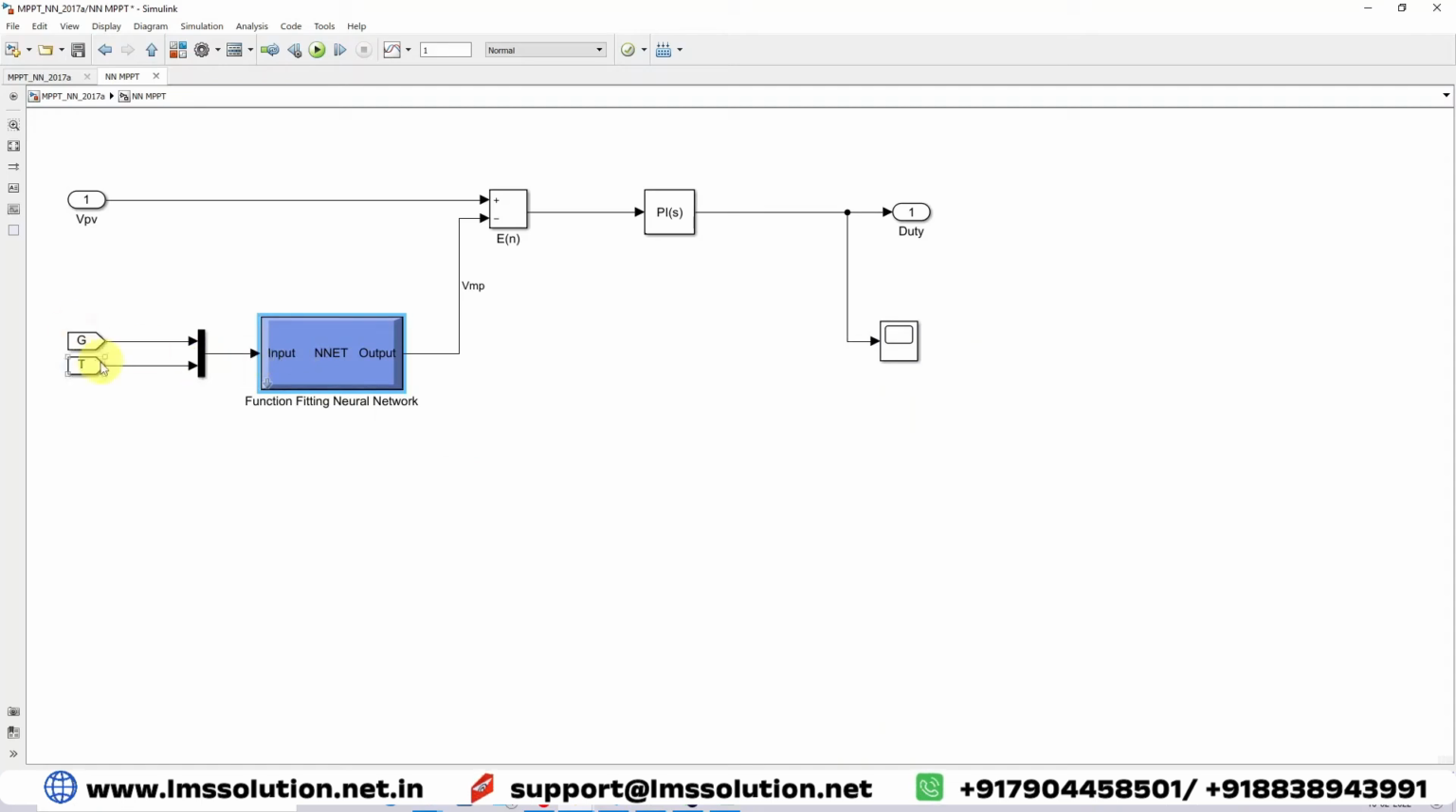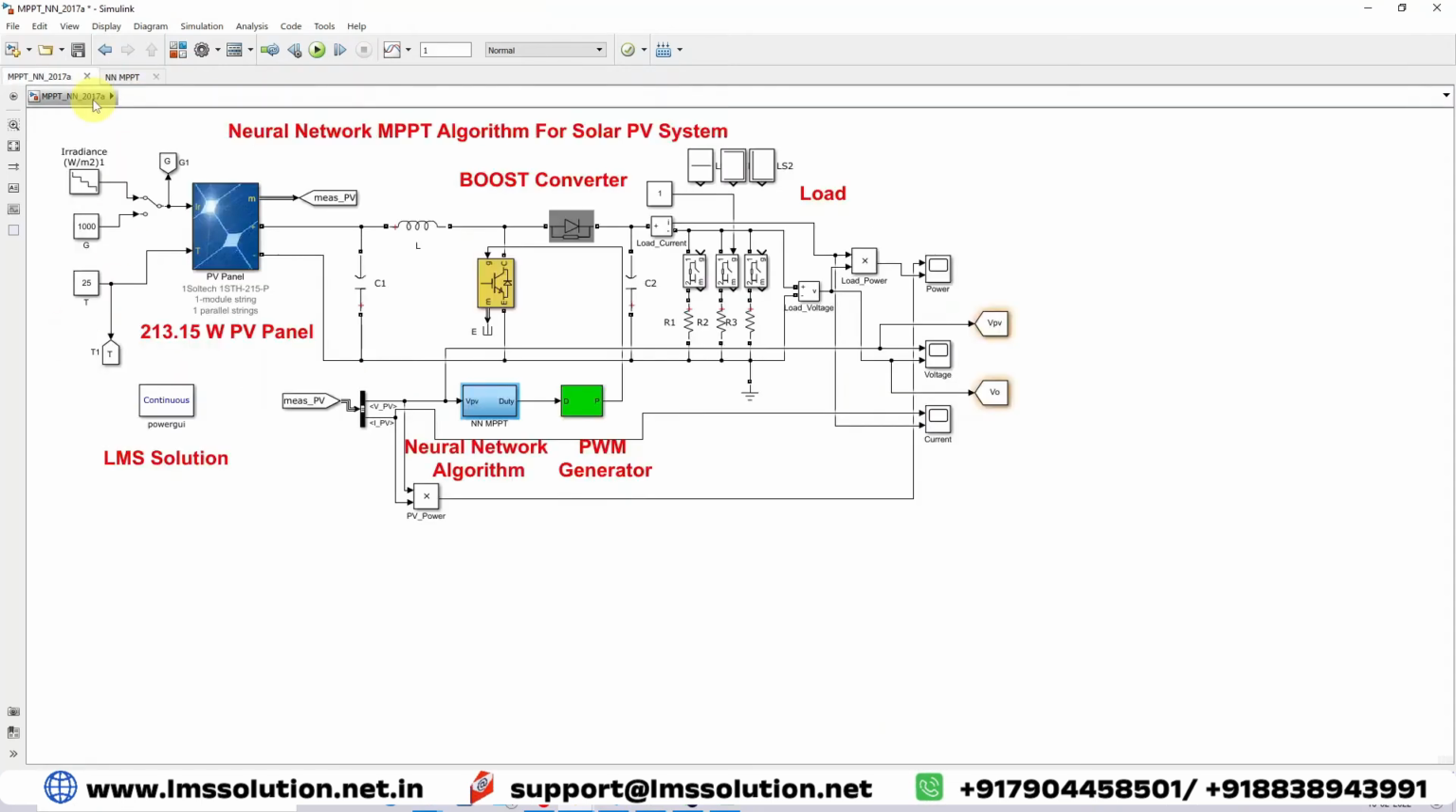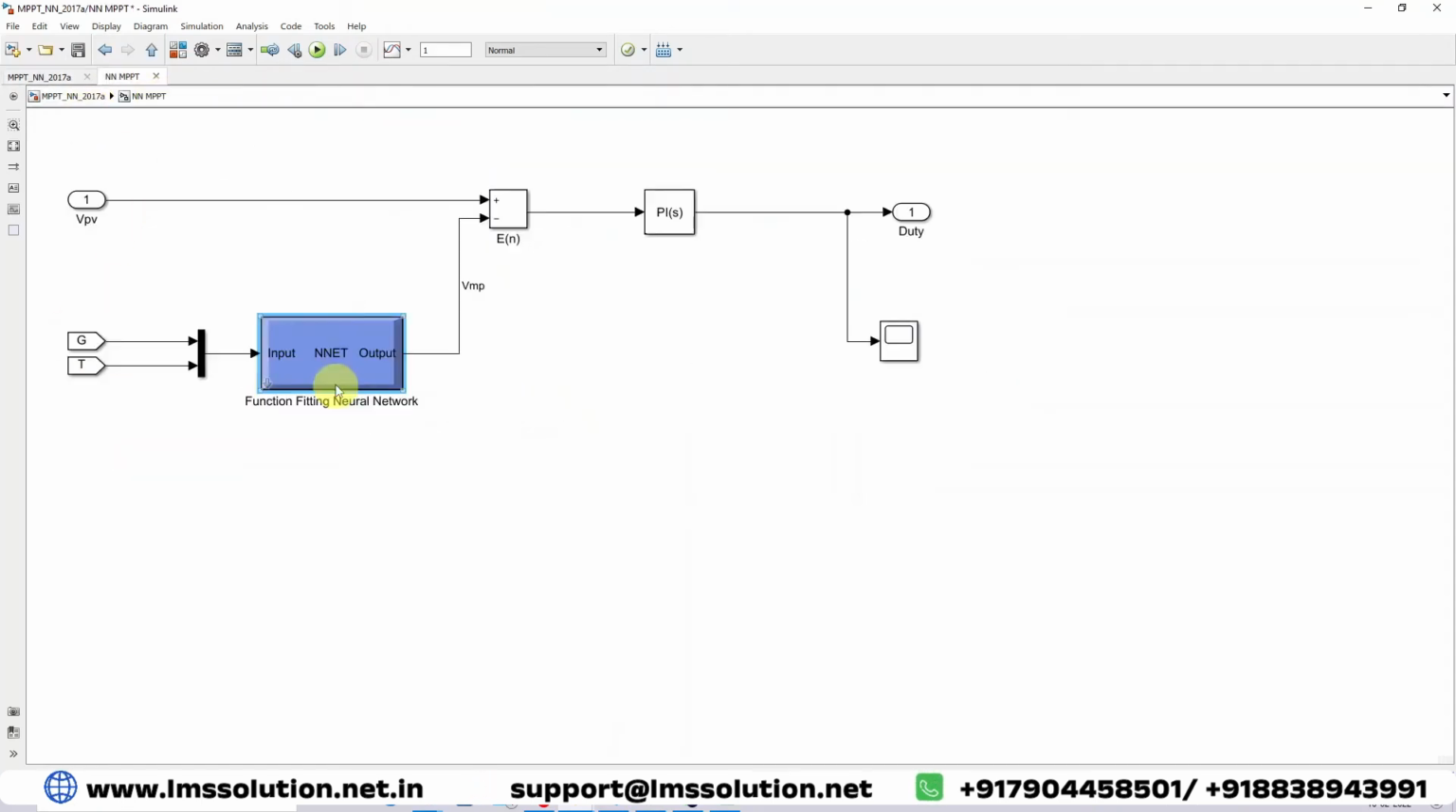Right, it is receiving two inputs. One is irradiation, the other temperature. It is taken from here, irradiation and temperature. Right, the output of the neural network is the voltage at the maximum power point. This voltage and this neural network output are going to be compared here.